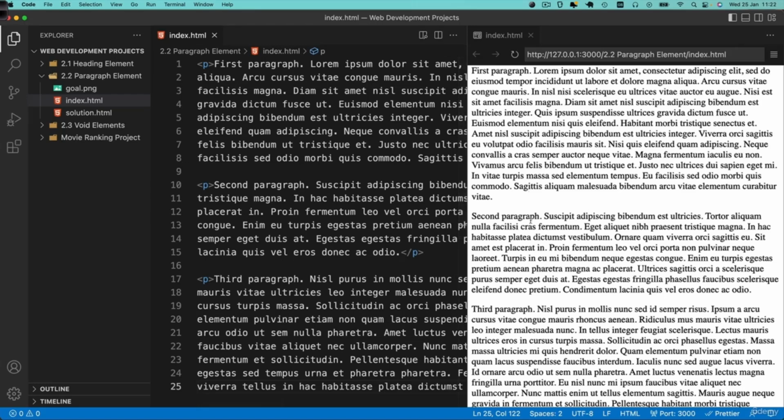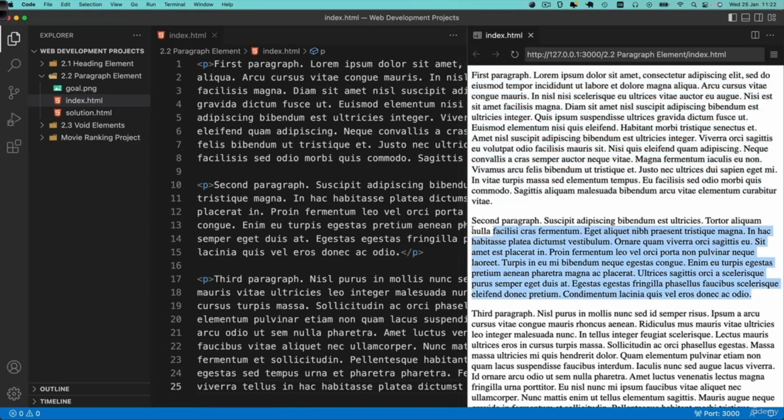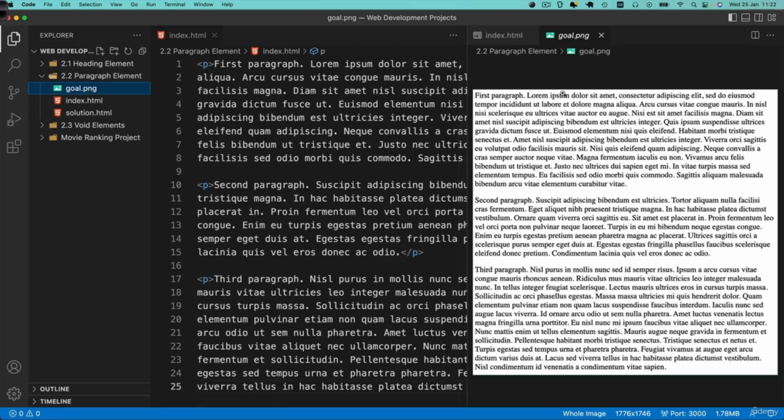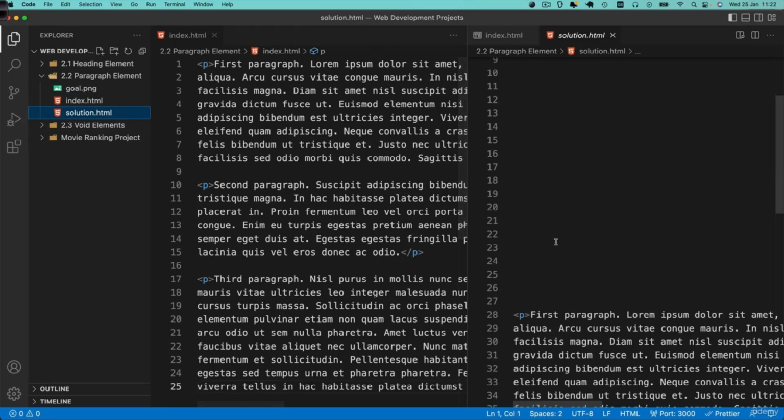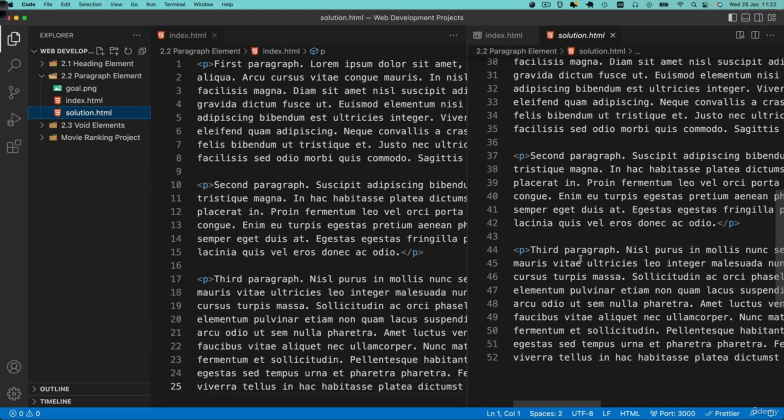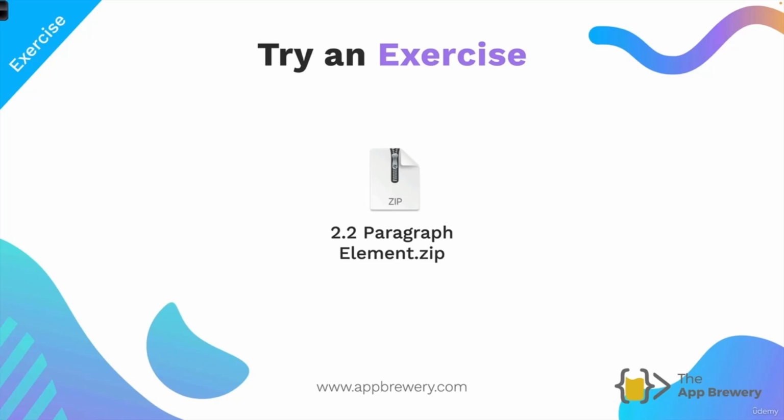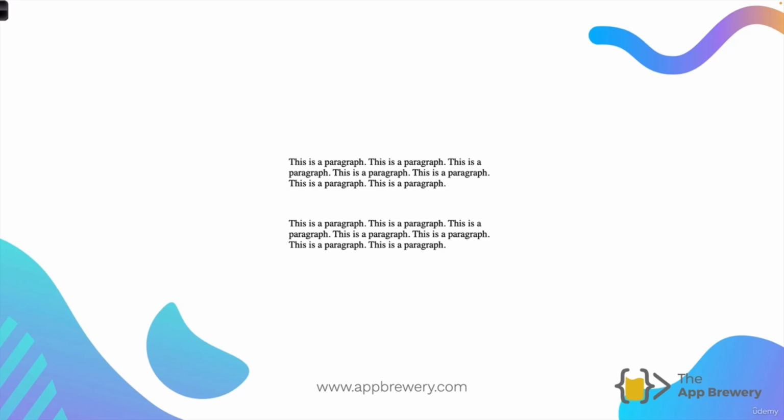And now, hopefully, your preview should have updated and you can see these paragraphs forming as we type. So this looks pretty much the same as our goal. And if you check the solution HTML, you should see the p tags in the correct places as well. So hopefully that wasn't too hard and you were able to do it all by yourself. And you've seen now what is the benefit of using a paragraph element to separate text into different paragraphs of content.